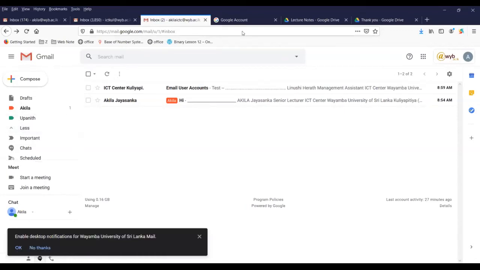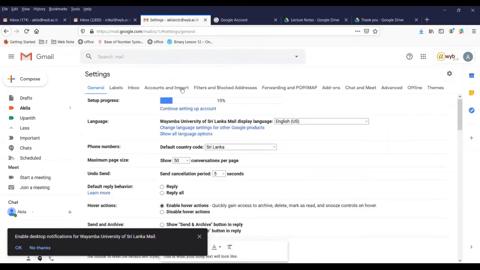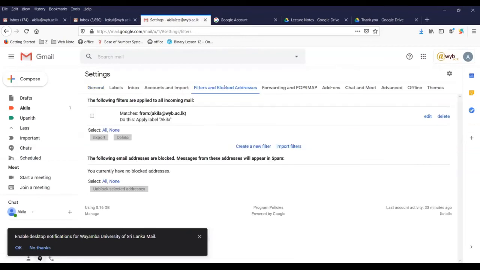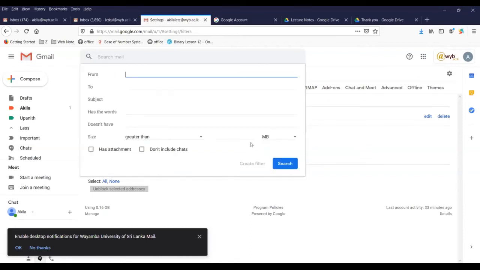So what I'm going to do here is go to settings, and you have to go to filters and blocked addresses. From here you have to create a new filter. Filter means this filter will select receiving emails according to the rules given by us. So here are the rules that we can apply. One is you can match the from email address. So if I want to match all the mails received from Upanith to this filter, I can give his email here.